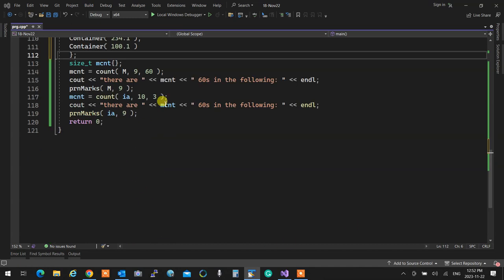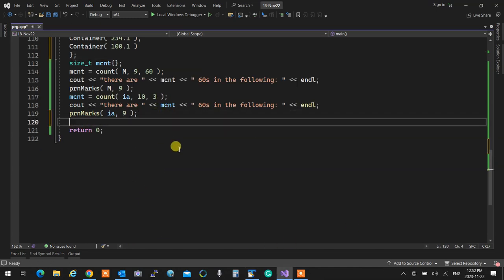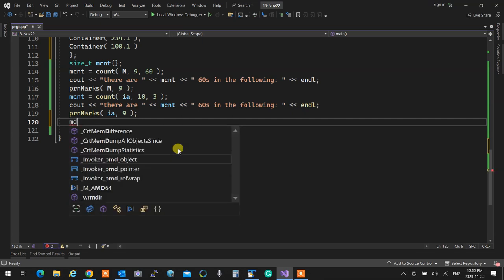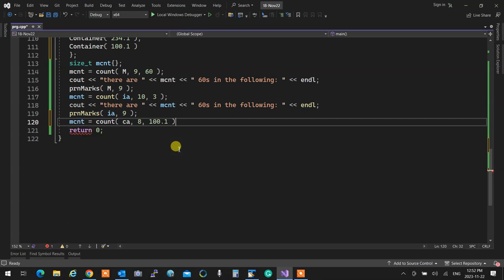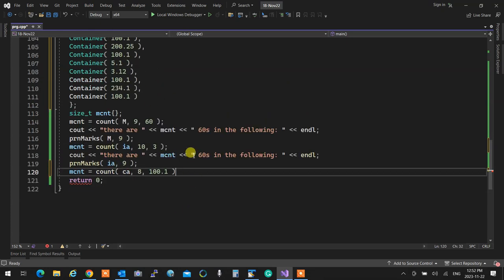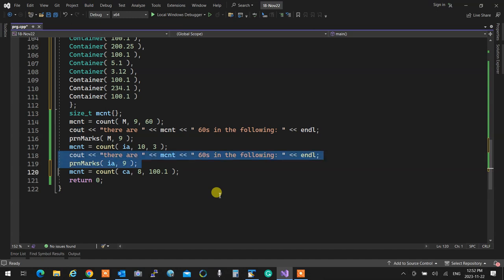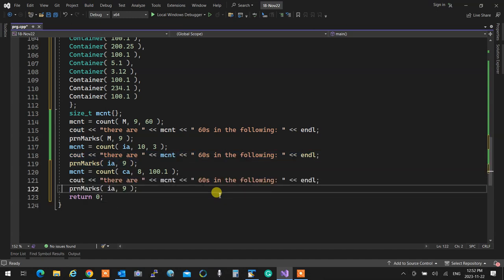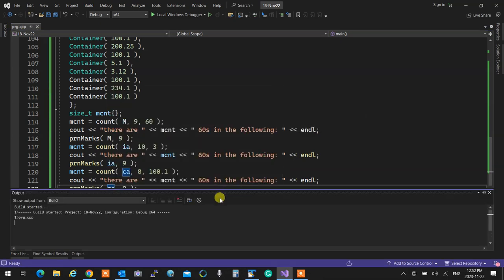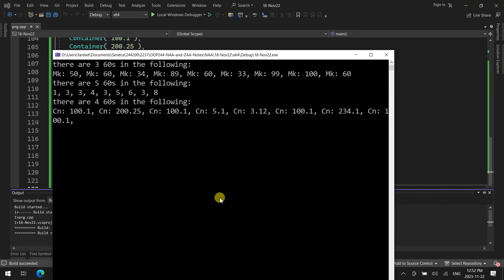So in here it's going to be MCNT is equal to count of array of container. I want to know how many 101s I have in there. And in here, it's going to be CA. And you run it, you're going to have it work for that one, too.